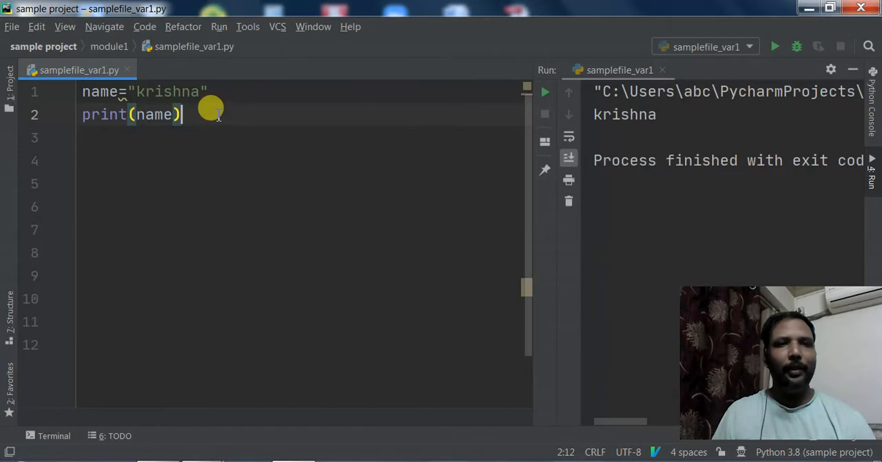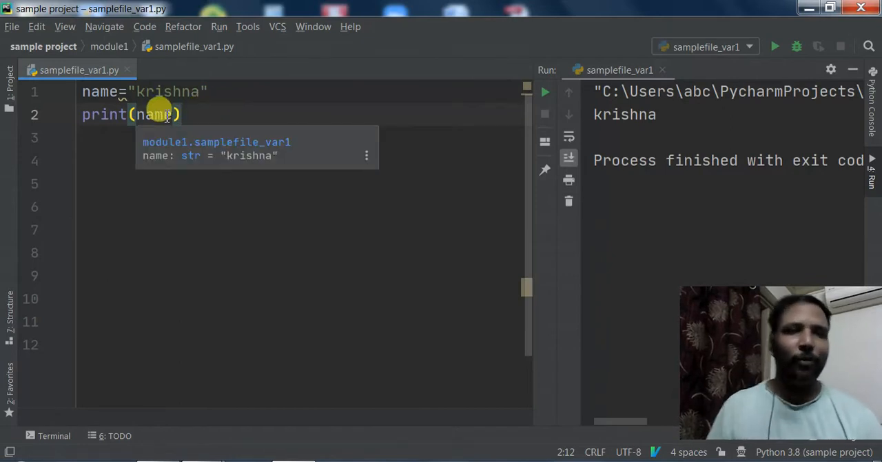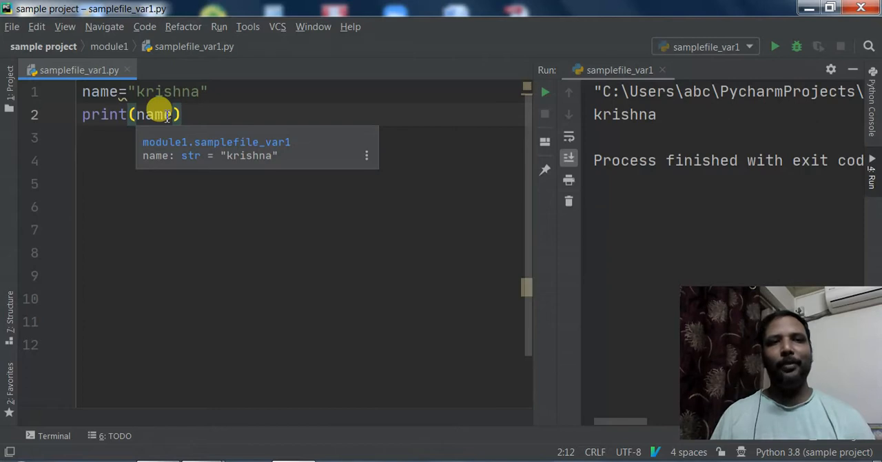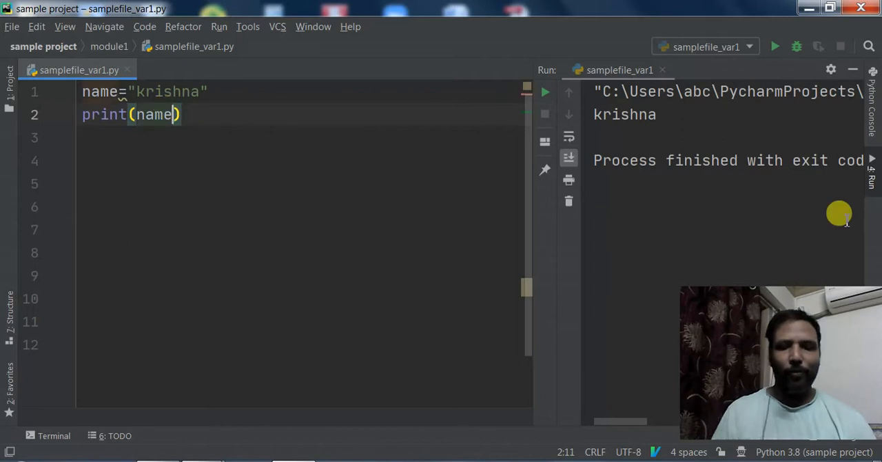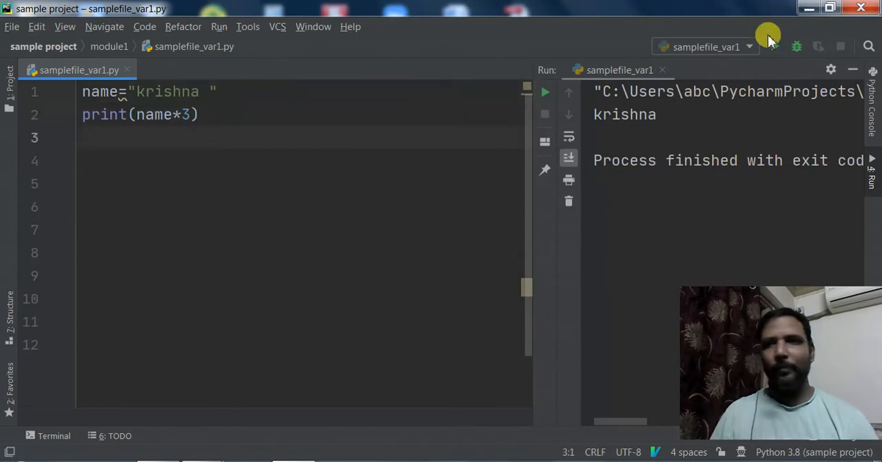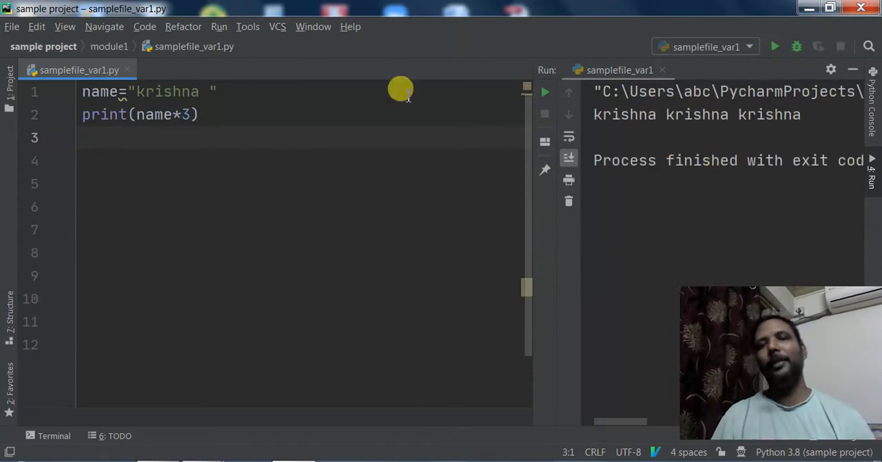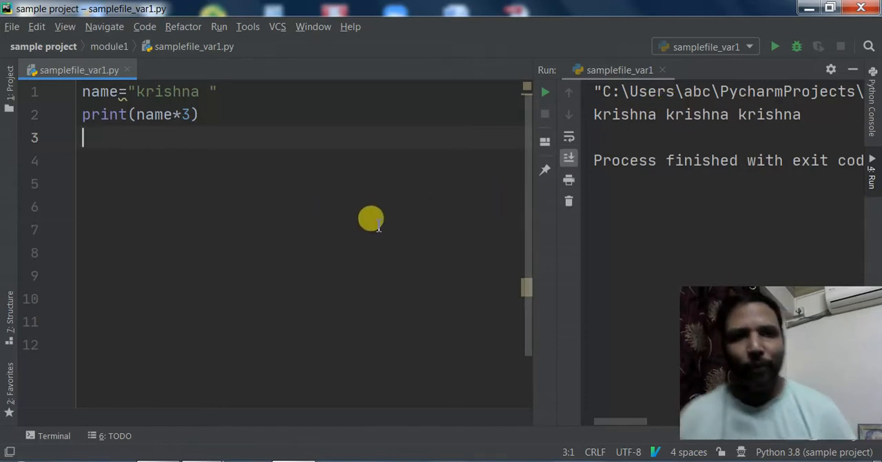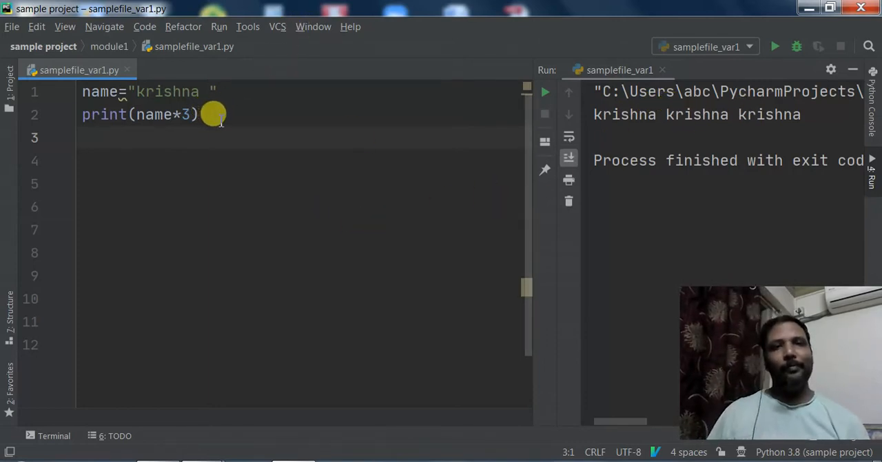Here there is no need of using looping statements to print multiple values. We have to use the multiplication symbol, star. If I wanted to print 3 times, suppose, I run it, and Krishna is printed 3 times. I have given this space because we have to see the difference. So this is some of the advantages of this language, how easy it is.